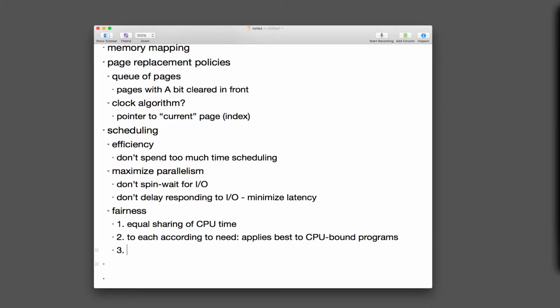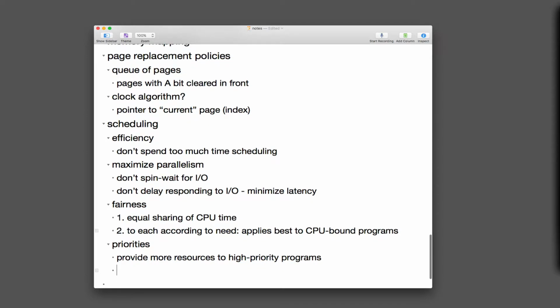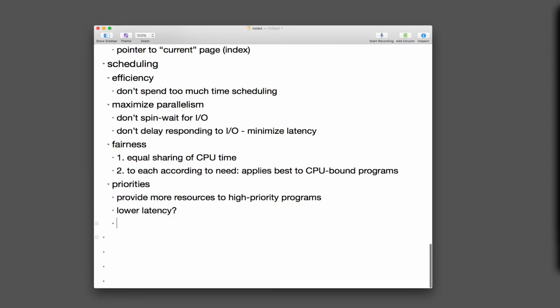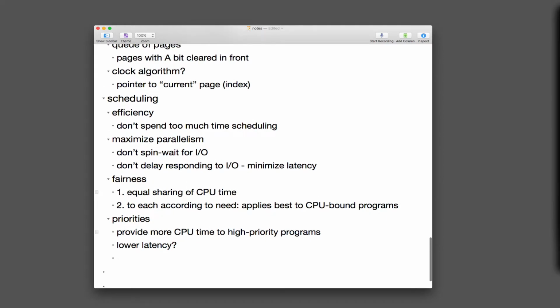There's also this thing called prioritization, where you think this is an important program, here's a less important program. Let's do that separately. Priorities. Need to be able to provide more resources to important programs. High priority programs get perhaps lower latency. Why don't we say more CPU time? I think that sort of covers it.